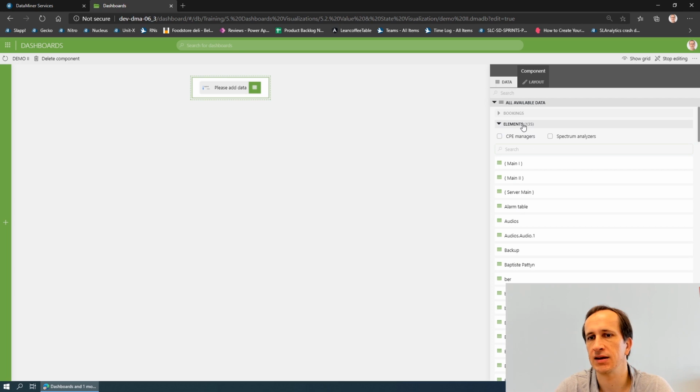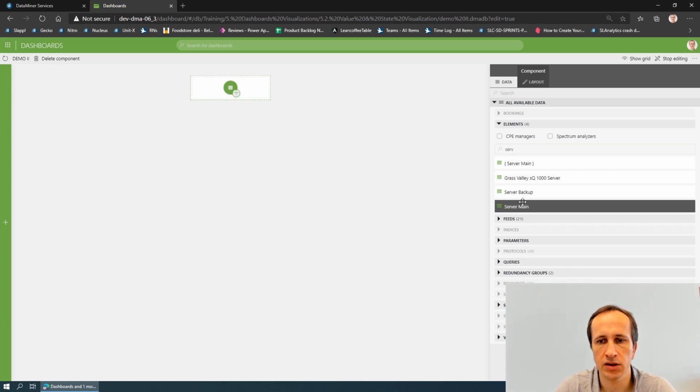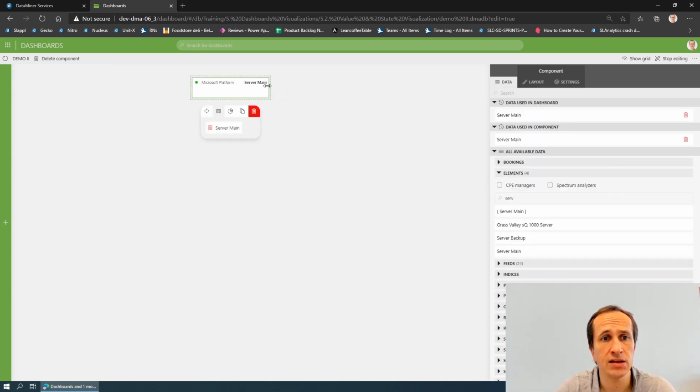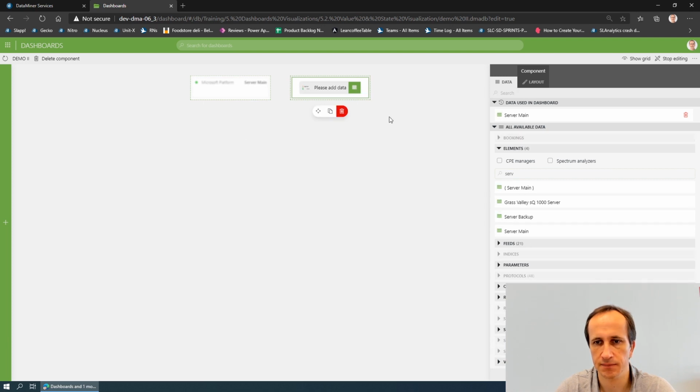If I expand the element data source, we have our list of elements, of course. If we pick one, we can drag it in here. And we can see we have our element together with its state and protocol visualized inside this component. Let's take a second component to link it to another data source.